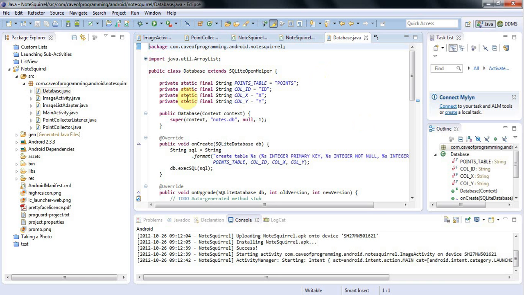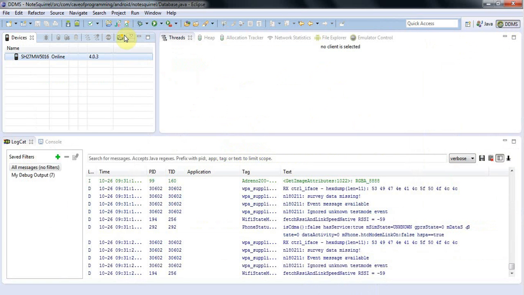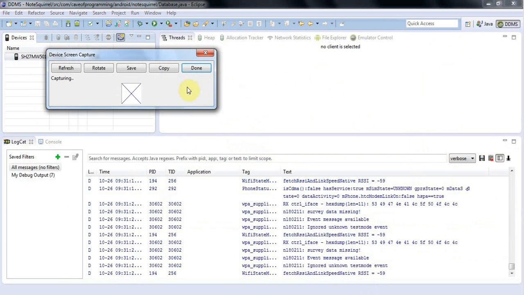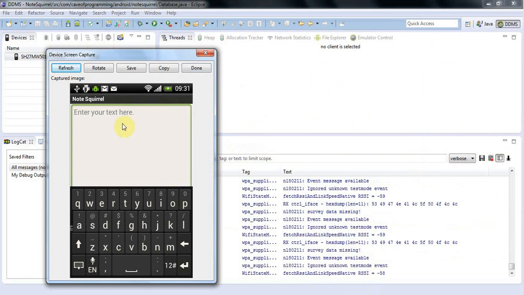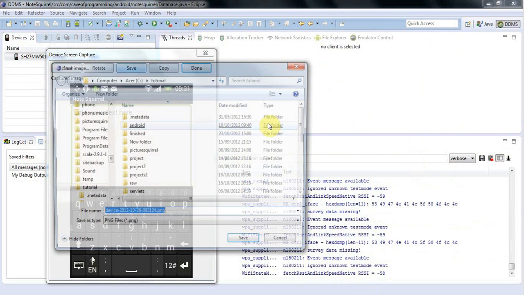In this tutorial we're going to look at taking screenshots of your application using DDMS. So if you run your application, and I've got mine running on my phone at the moment, which is plugged into my computer, and you go to DDMS here, notice there's a screenshot button up here, and if I click this I can get a screenshot of my application which I can then save.